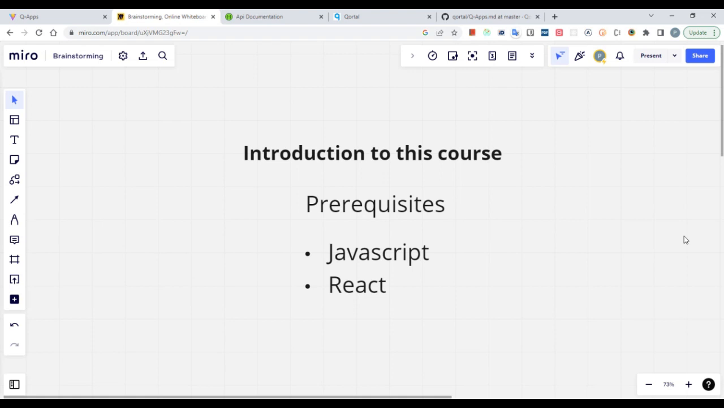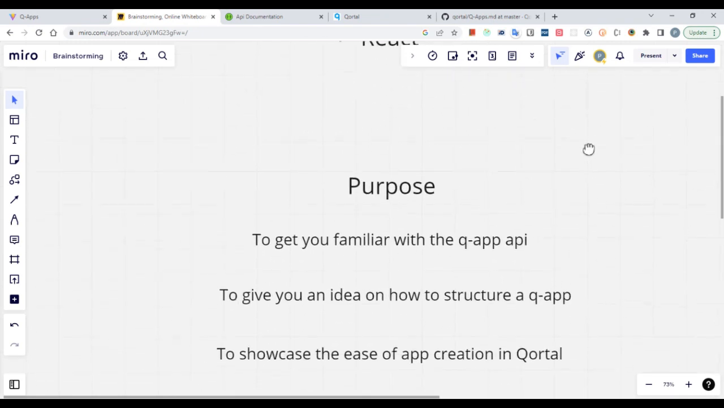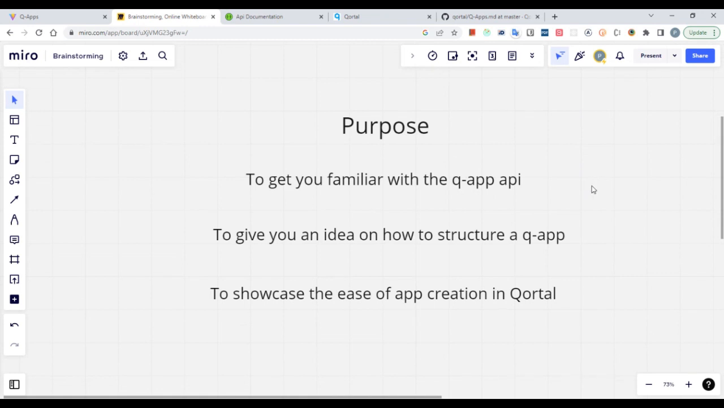The only prerequisite to taking and following along on this course is knowing JavaScript and React. React is a JavaScript framework, and we'll be using it to showcase how to create a Q app. The purpose of this course is to get you familiar with the Q app API and also how I structured my Qblog and Qmail, and to take that knowledge to help you structure your Q app.